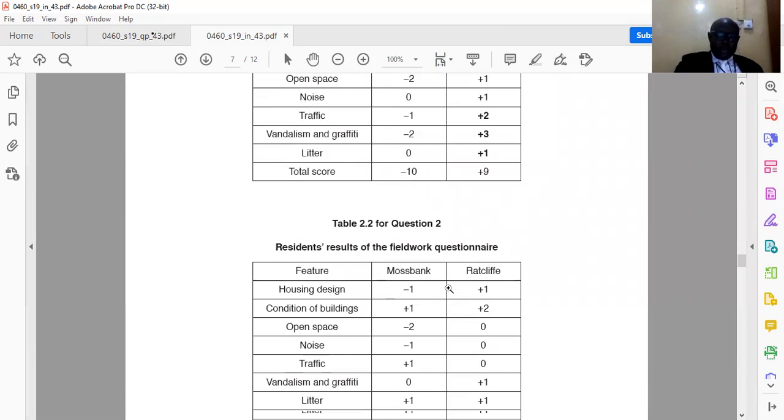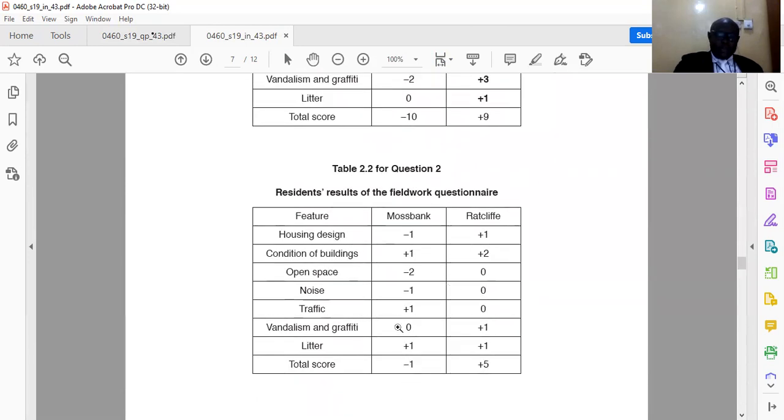-10 here and -1 here. So this is higher than this, and this is lower than this.